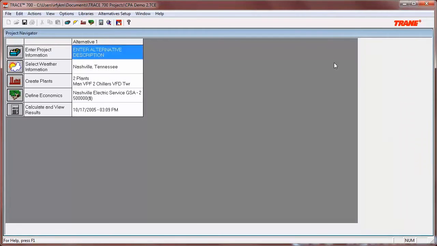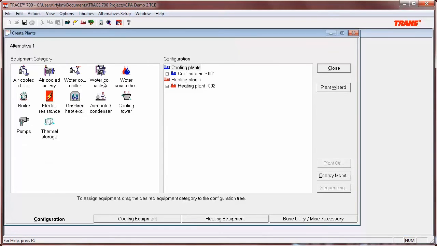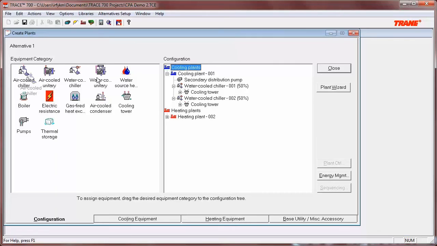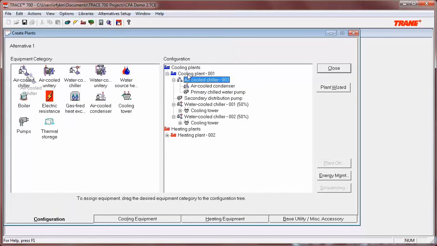At this point, we are ready to calculate the file. However, I want to edit the default equipment to make it more realistic for my example. In the Create Plants window, you will see the equipment that was selected during the Chiller Plant Wizard configuration step. I can add equipment to my cooling plant on this screen if needed by dragging and dropping. I can also add things like air-cooled chillers instead of water-cooled chillers. The Cooling Equipment tab is where we will define the specific information about the chillers themselves.